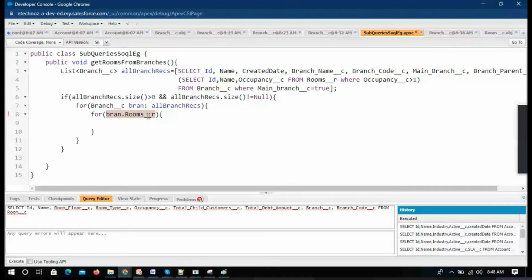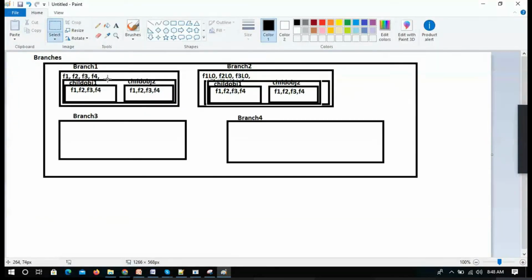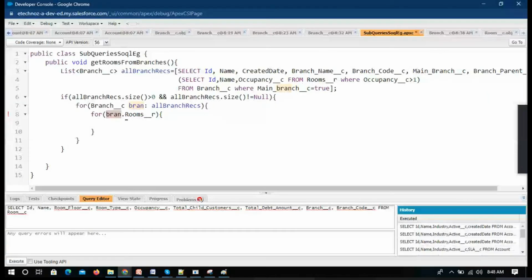under this branch. It's a kind of field only, but it is not a single entity, it is multiple entities. So bran.rooms means it is a list of items. Or you can just write a System.debug here so that you can understand. System.debug, and you can just mention bran rooms.